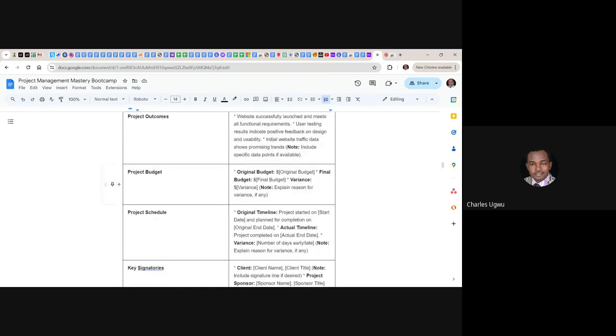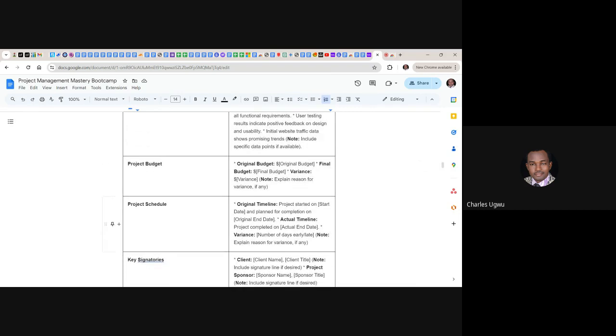Then budget. When you are reporting budget in your closure report, it's very important that you capture the original budget and then the final budget. Original budget can change and you make a supplementary budget, meaning that it's no longer the original budget when the project was starting. And then the final budget is the final budget you use to execute the project.